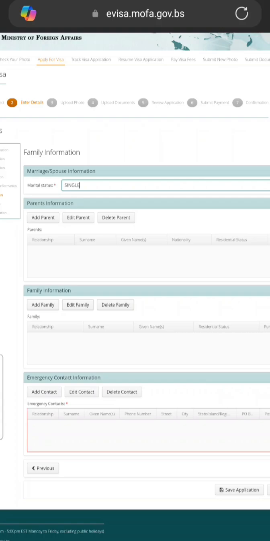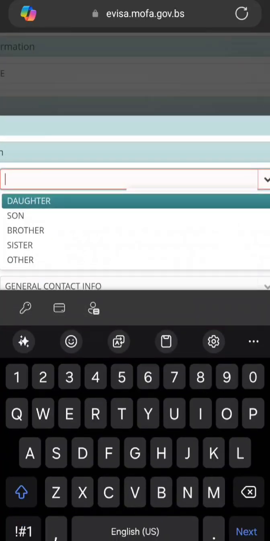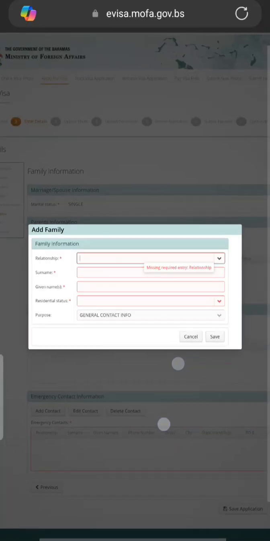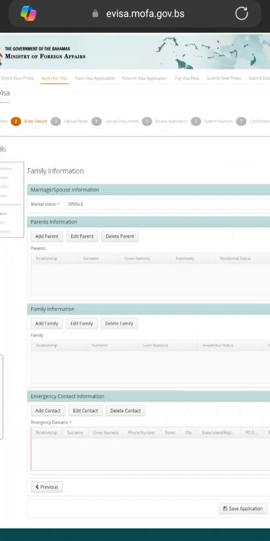Even if you click on add family, it will ask the relationship. So what are the brother, sister, other? So definitely provide this information. There is no reason not to provide this information, although it is not mandatory. Emergency contact is mandatory, so you have to.